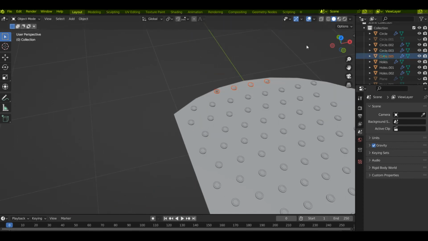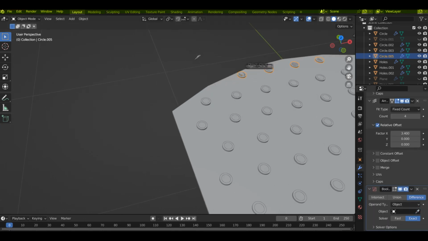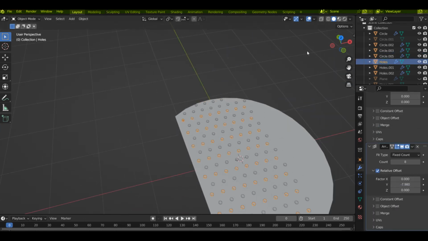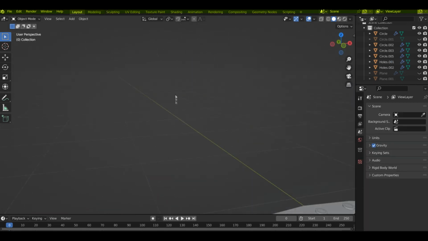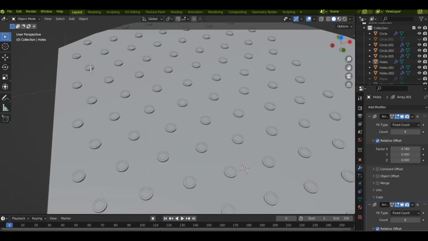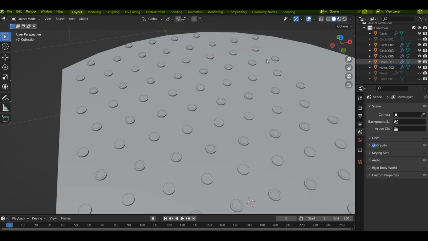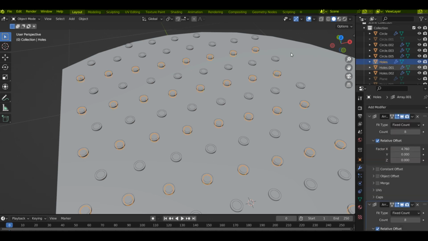The beauty about using the array modifier is that you don't need to do the Boolean modifier to all the circles. You just need to do it to the original circle, and whatever changes you made will also be duplicated to all of its arrays, all of its copies. So it eliminates the manual task of doing the same thing to all the circles. This is very helpful when you're dealing with same patterns with many duplications.